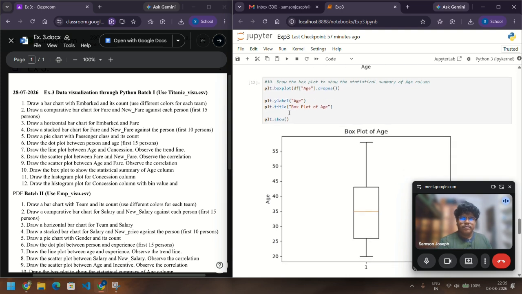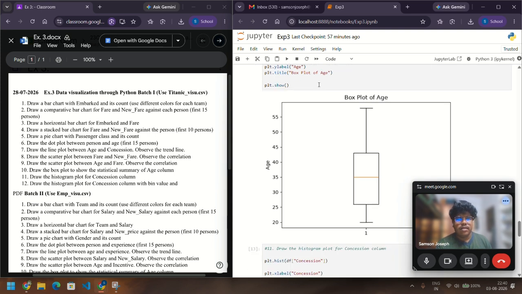For the 10th question, we need to create a box plot showing the statistical summary of the age column. To create a box plot, we use the box plot function, added the column value as age, and dropna means it will remove all the null values. And with that line, the box plot for age is created.